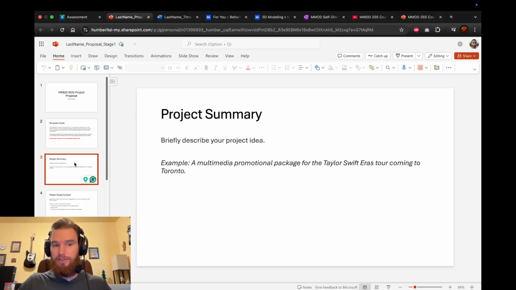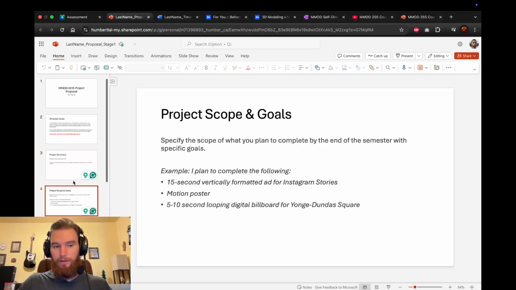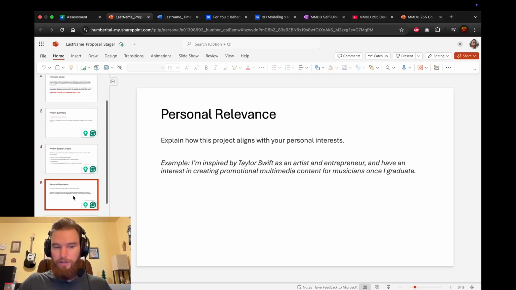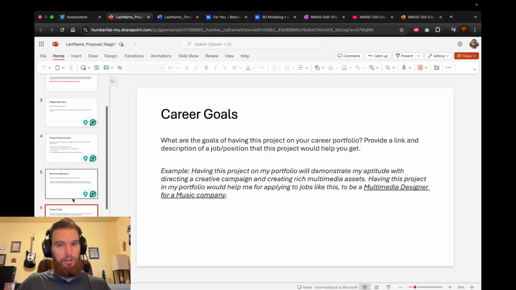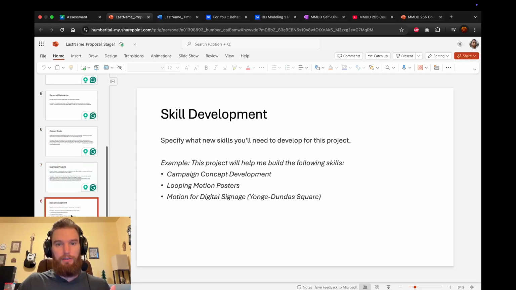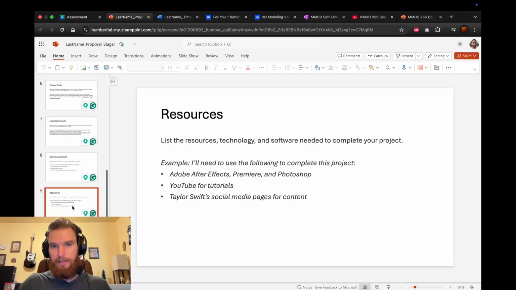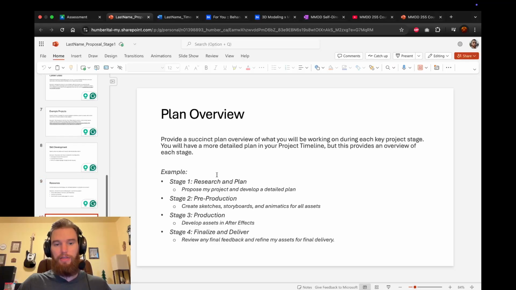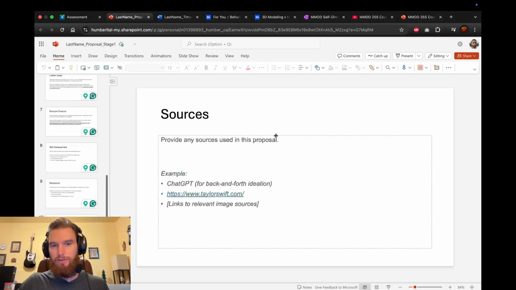The project proposal, I've gone through this template last semester, so you can definitely review it here, but you need to include a project summary, your scope and goals, the personal relevance of this project to you, how it connects to your career goals, include any example projects, what skills will you be developing throughout this process, resources you'll need to access, tools you'll need to use, and then an overall stage 1 through 4 plan here to give a broad sense of what it is you'll be working on at each stage, as well as include any sources used in your document, including if you use ChatGPT or any AI.